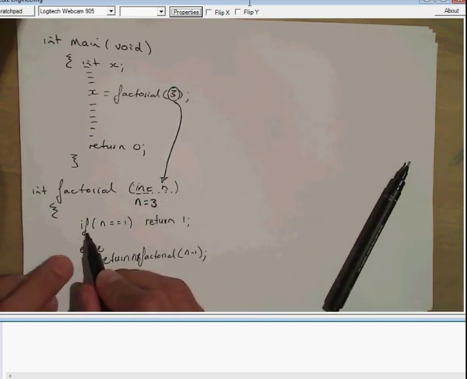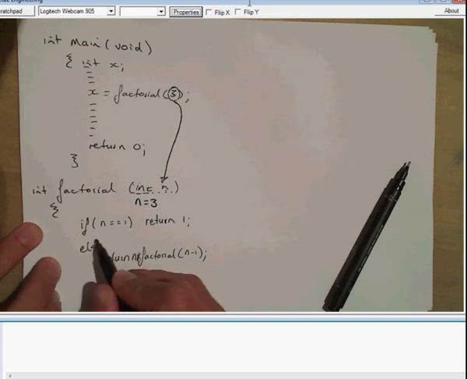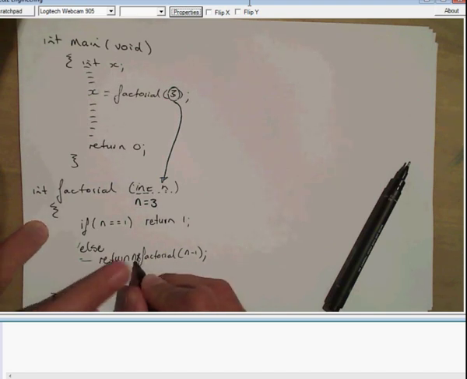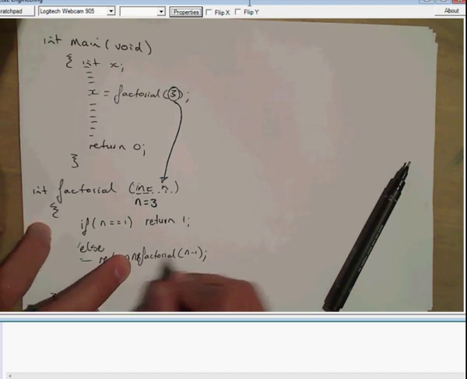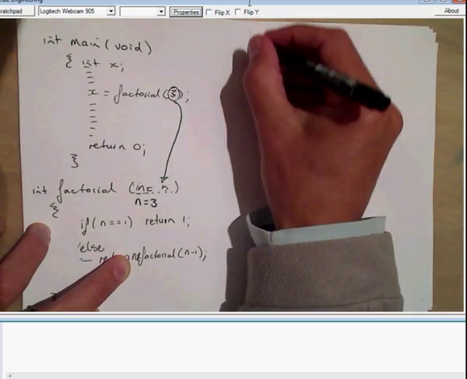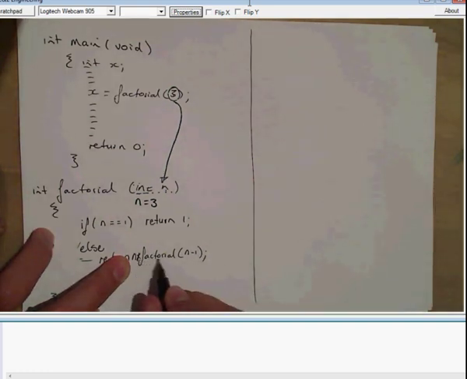So the function goes in, is 3 equal to 1? The result is false, so it jumps to the else part of the if. Else returns n times factorial of n minus 1. So 3 times factorial of 3 minus 1. So now the question is, what on earth is going on here? And what I want you to do is to just imagine for a second the function factorial is called.